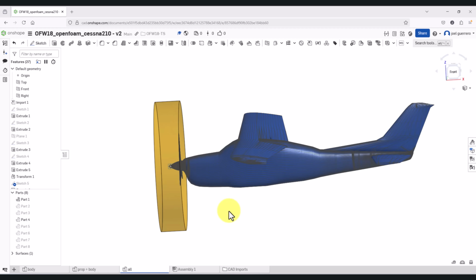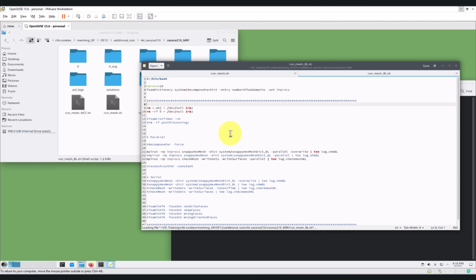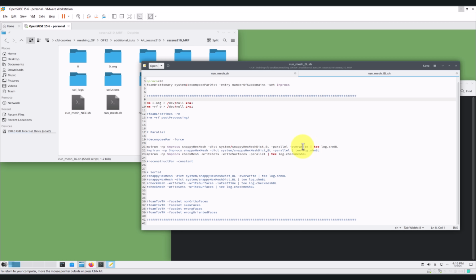I will do everything with the required mesh, but you can go with the definer. After you have this, you can go and put your boundary layer. So you have the script there to do the boundary layer. Be careful that if you want to override and have the final mesh, just leave it there. If you want to have the steps and redo, just erase that override. And this is the difference here from the previous case, run mesh NCC.